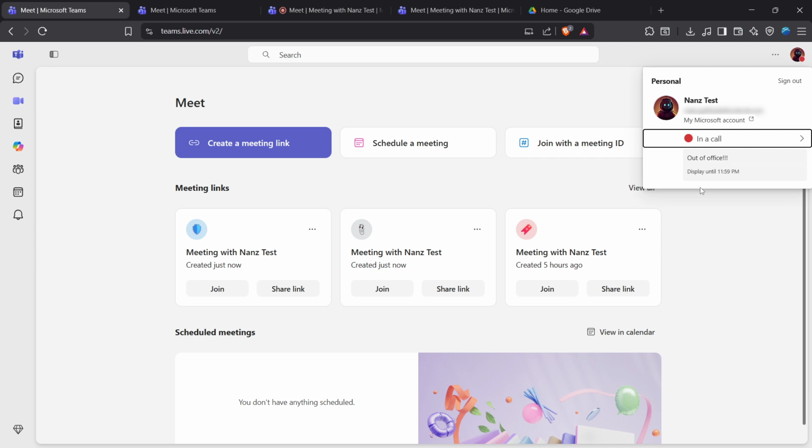That's it. You've set your out-of-office message in Microsoft Teams quickly and confidently.